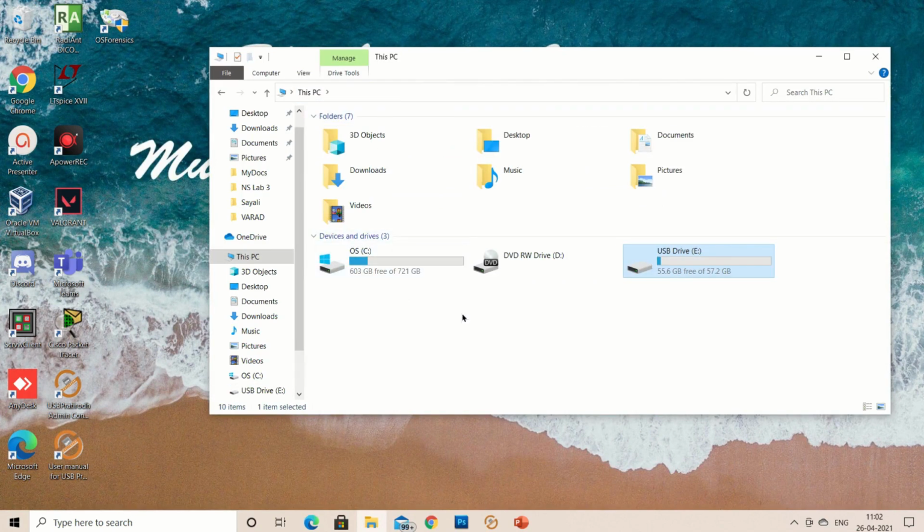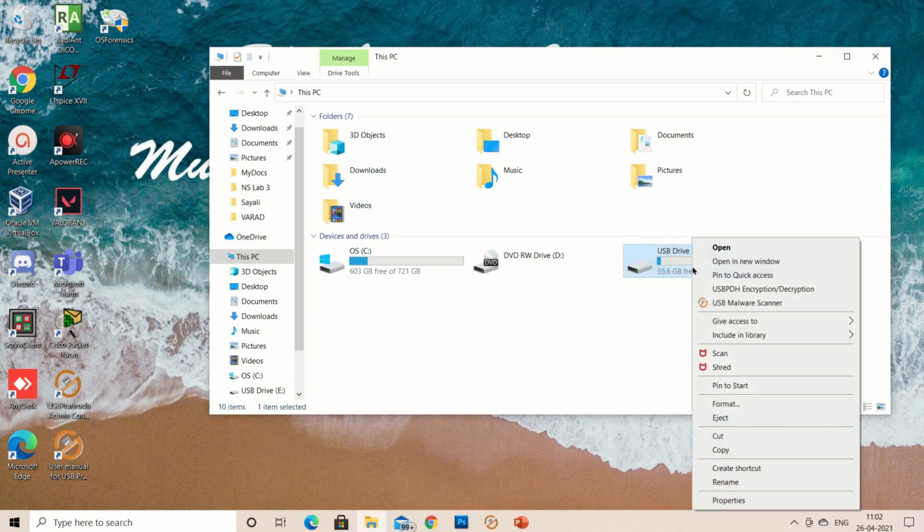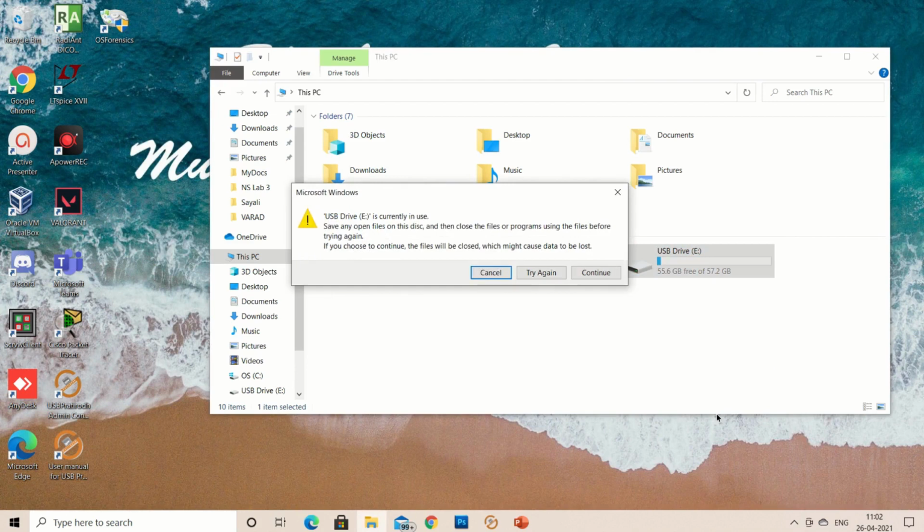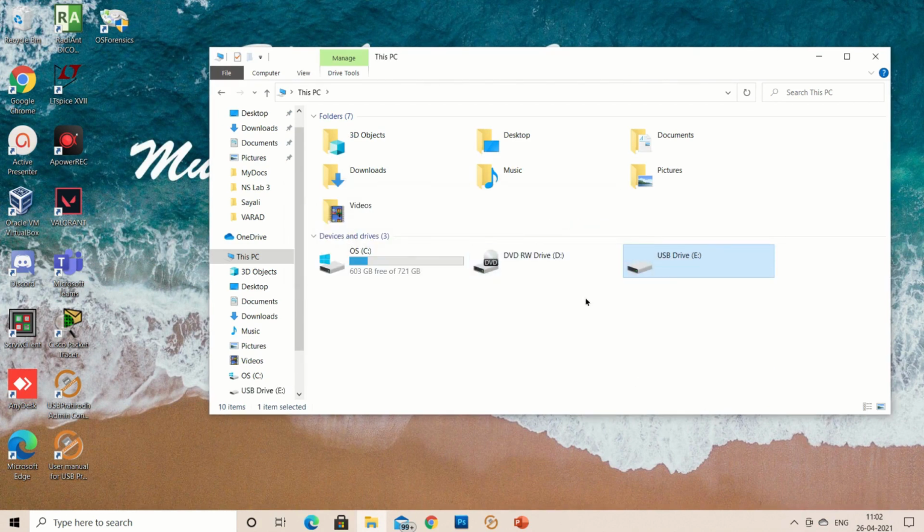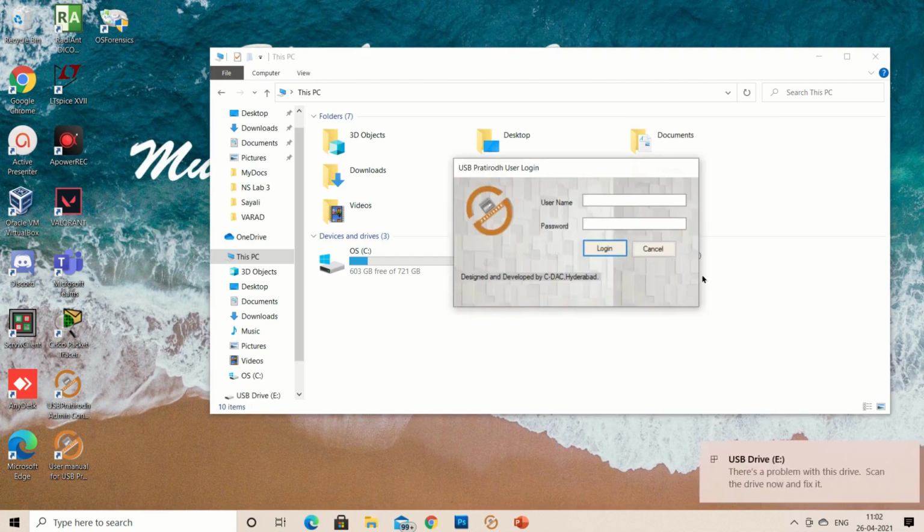So what I'm going to do is remove this USB drive. Okay, so I'm going to eject it. Let's see. Yes, eject. I'm going to eject it anyways, so let's just continue, and done. Okay, so now it is removed. Now I'm going to plug it back in, to see if only Varad has the access. And yes, now I've plugged it in.